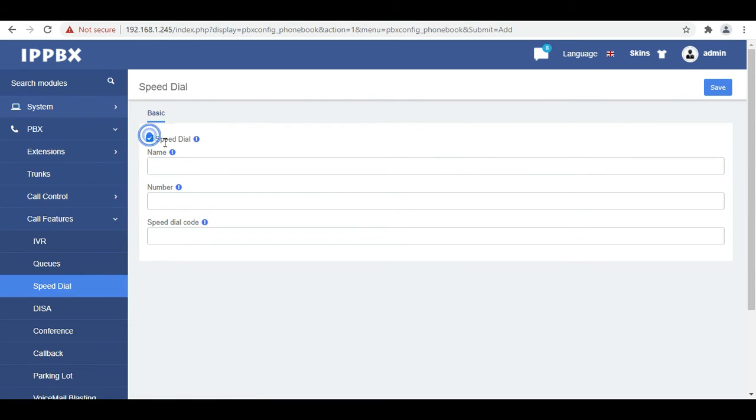Our next option is speed dial. Here we have to enable speed dial first, then we have to give a name, then number, and then the speed dial code. Once it is created, we can access it from our SIP phones or extensions.